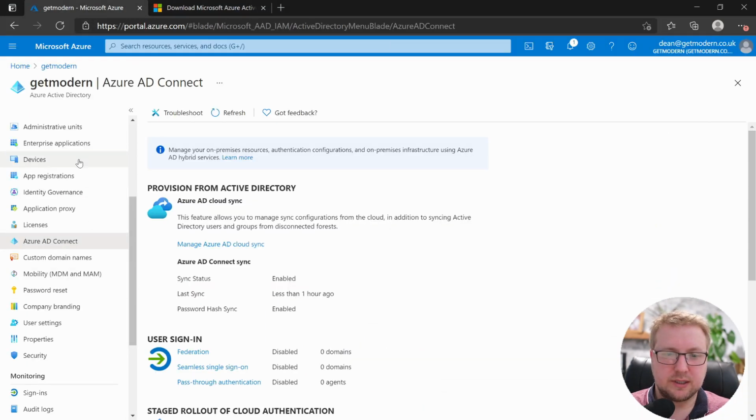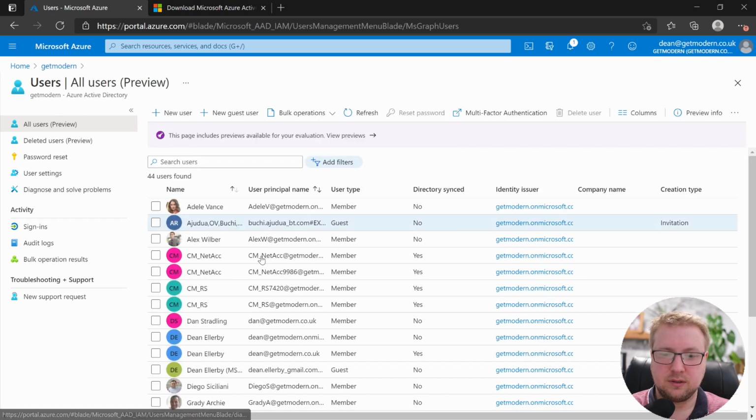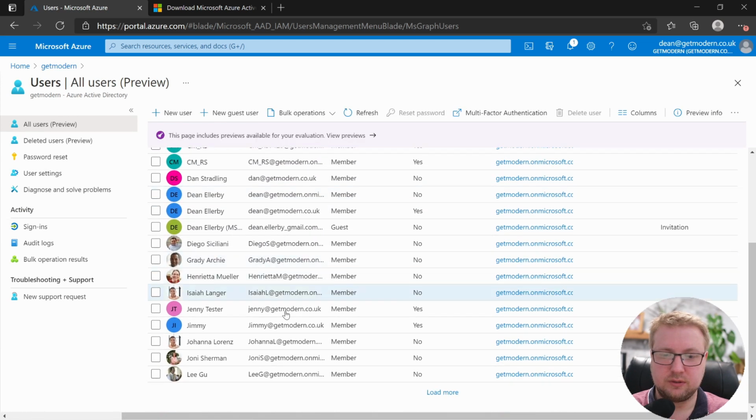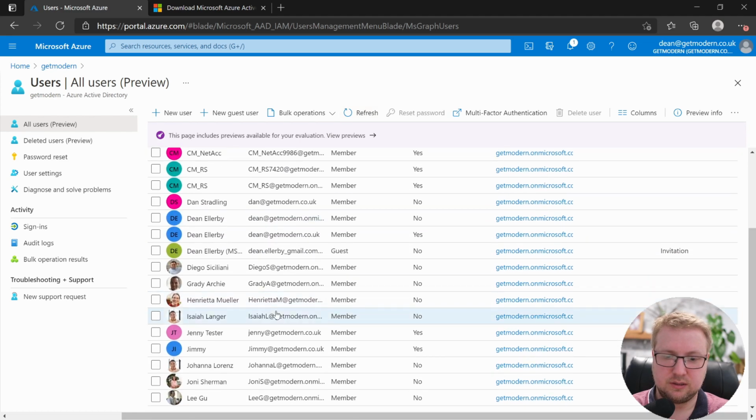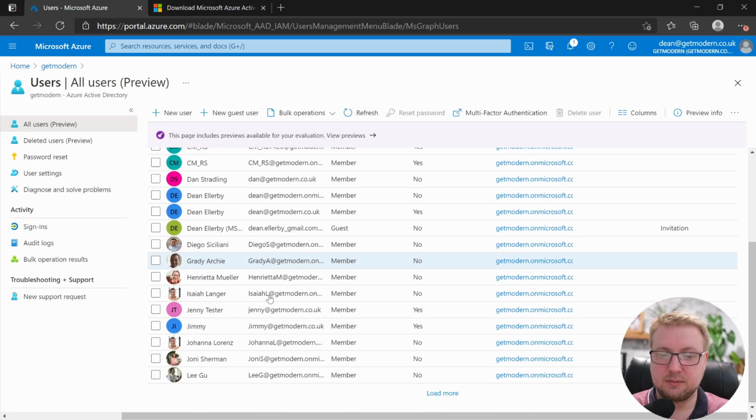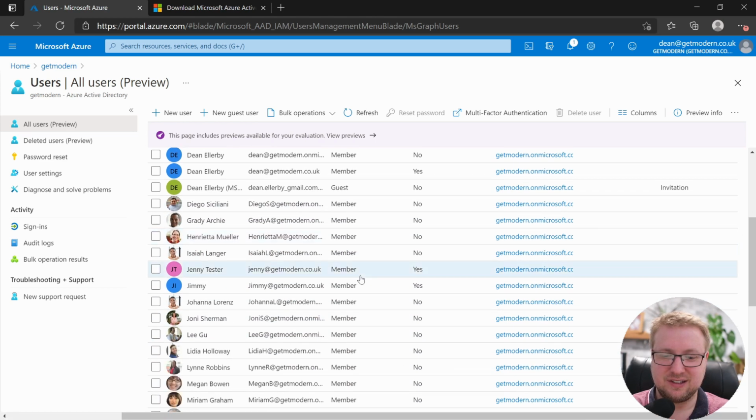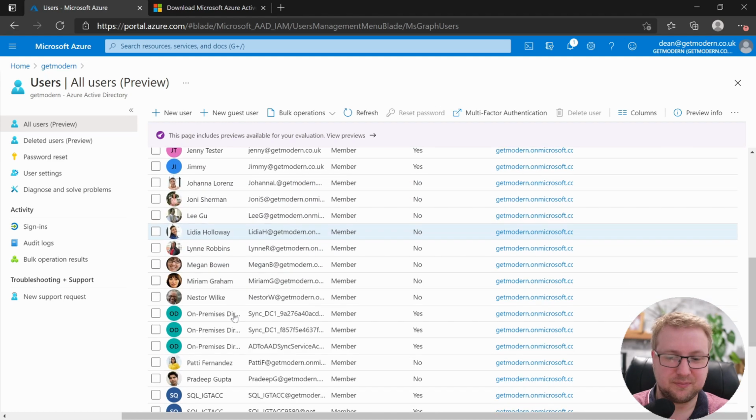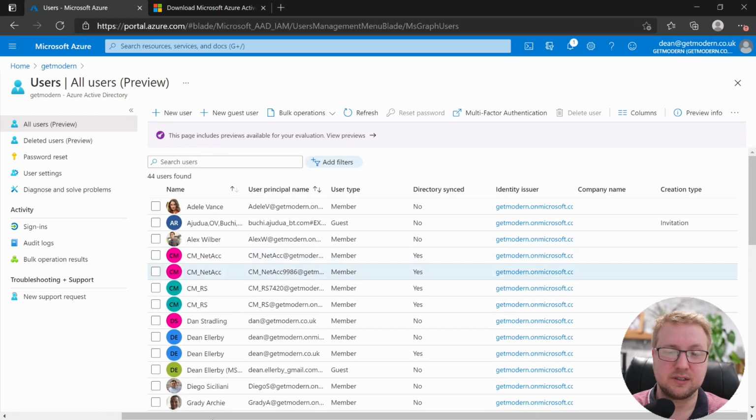Back over to our Get Modern Azure AD. And we are looking for a user called Lucy. She's not there at all yet. So that's understandable. Oh, hang on. I've got my alphabet wrong. Maybe she's underneath Lee. Nope. She's not there. So we're going to need to wait for that synchronization to take place. So I'll go ahead and wait for that.